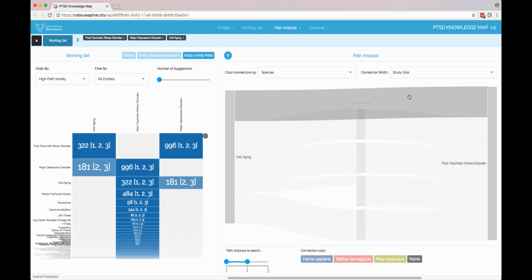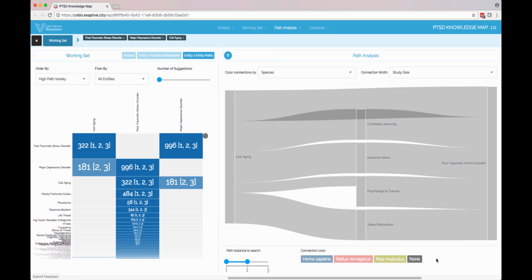If you were really hoping to see the research done with human subjects and were disappointed, that gives you a great push in the right direction to design an experiment that hasn't already been done. Let's bump our path distance back up, all the way to 3, and color our connections by relationship again.